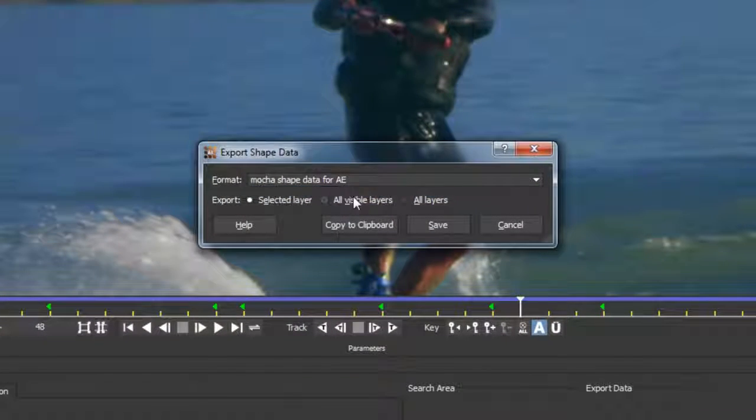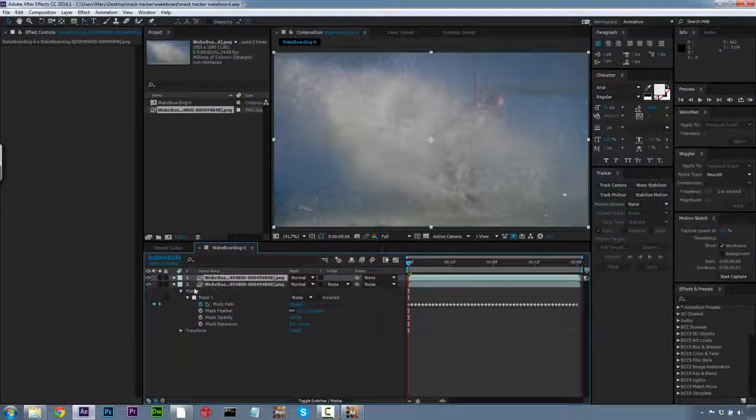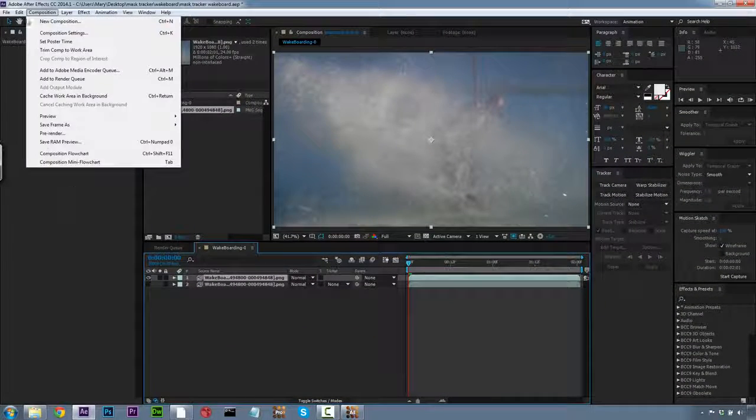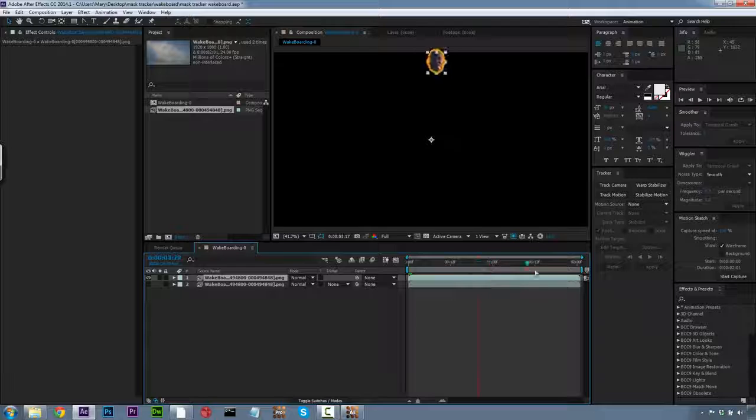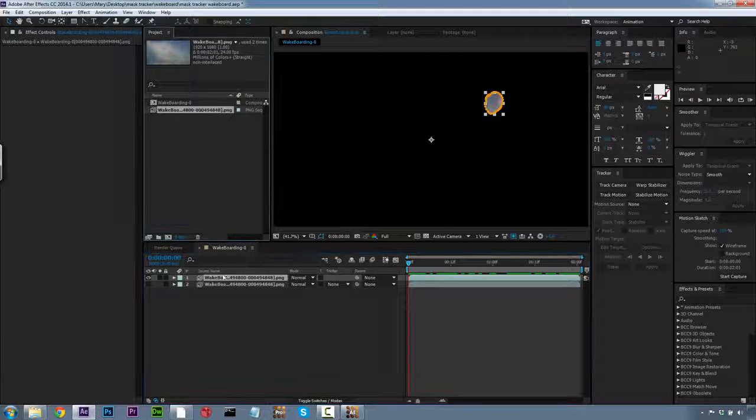From here, we simply export the shape data as Mocha shape data for After Effects, copy it to the clipboard, and then back in After Effects we select our layer and go to Edit, Paste Mocha Mask, and we end up with a nice mask on top of our layer.